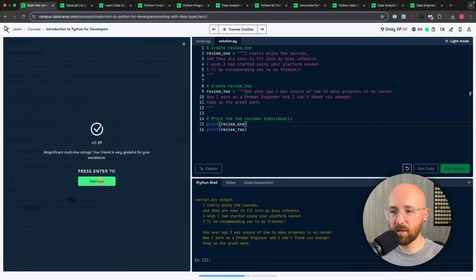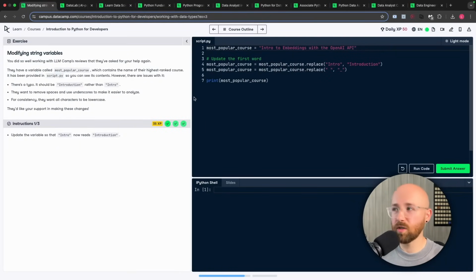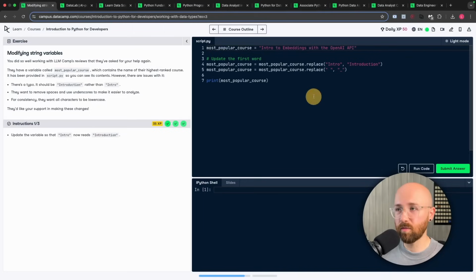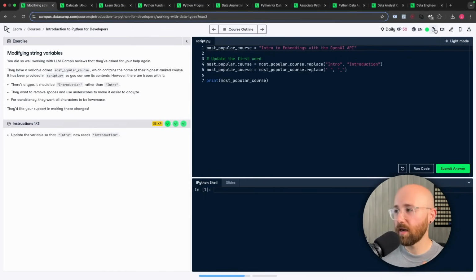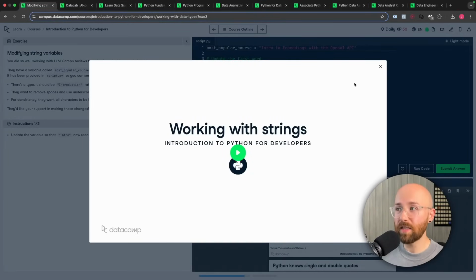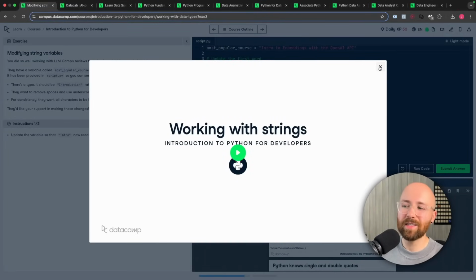Once you're done, you can press enter or click continue and boom, you're on to the next one, which is amazing. And from here, something I think is super cool is top right here, you can continue learning on mobile. So if we click on this, we can go straight to here on your phone, which is brilliant. Additionally, we can click on this here to show the slides, click on this here to see the video.